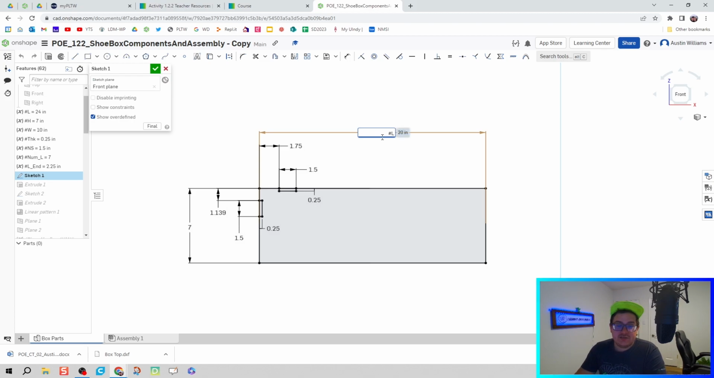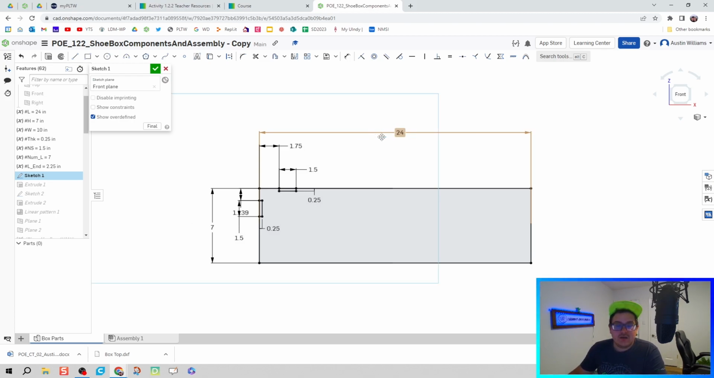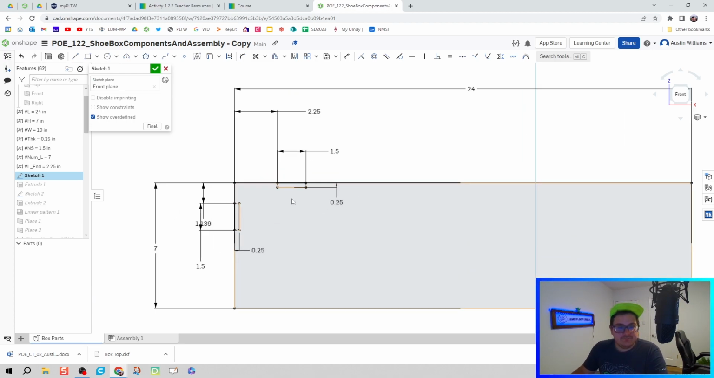So I'm just going to do hashtag L, and it's going to automatically change that to 24 because L is defined to be 24. This is the end of the length, so we're going to do hashtag L end. Looks great. And then this is going to be hashtag notch space. And then this one down here is going to be hashtag thickness. Boom. So these top values here now are defined as parametric values.